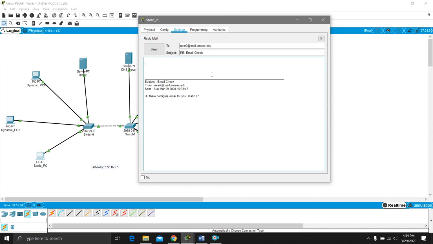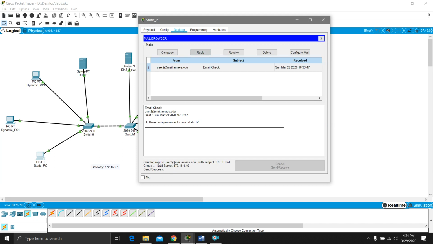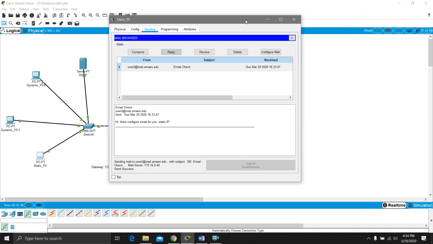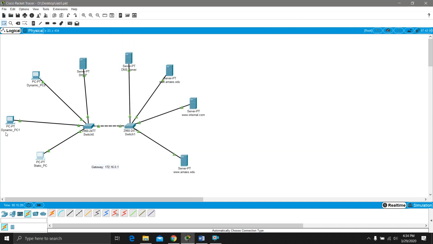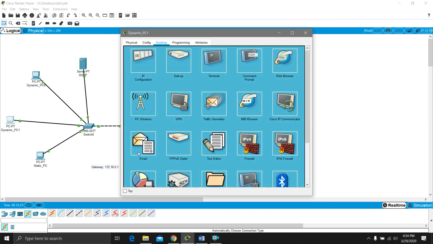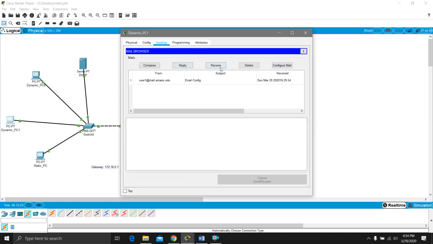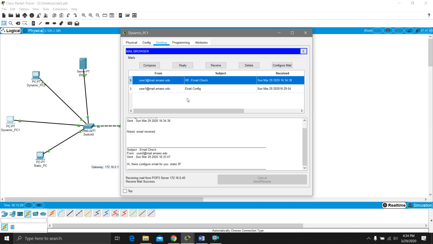Okay, noted, email received, then send. Okay, send success. Then close, then go here, email, and receive. See, we have our reply right here. Noted, email received.